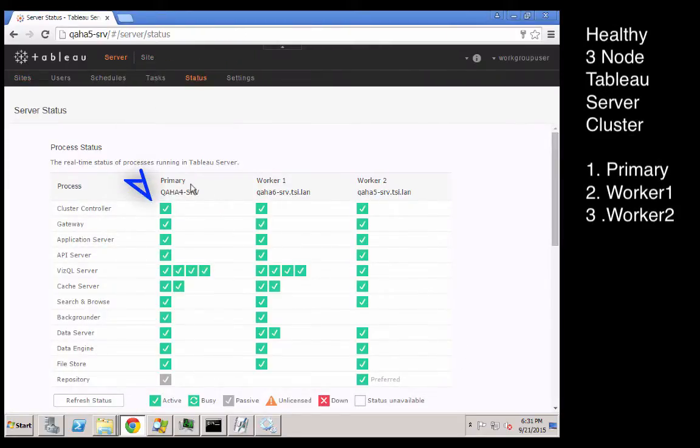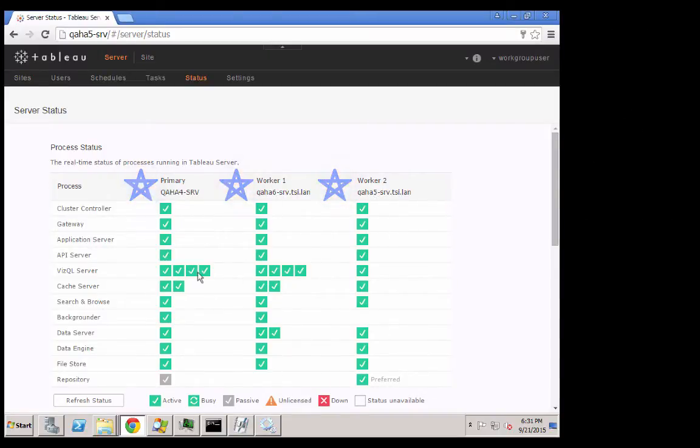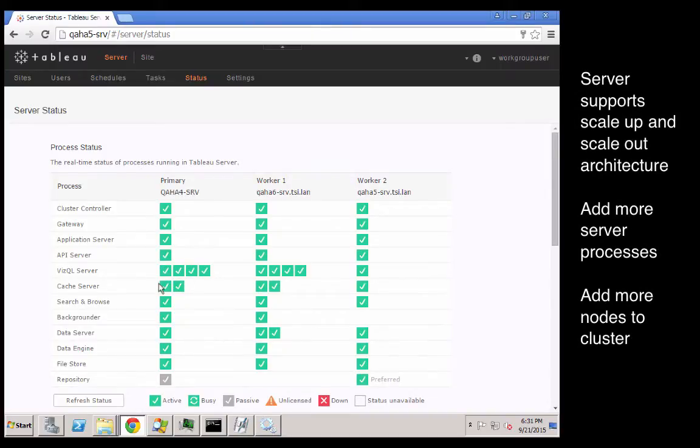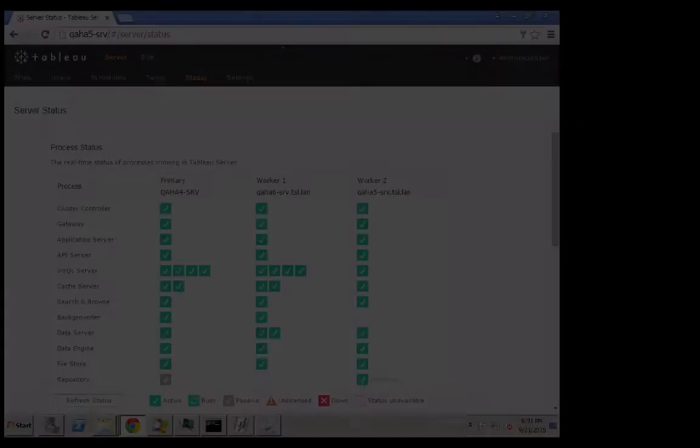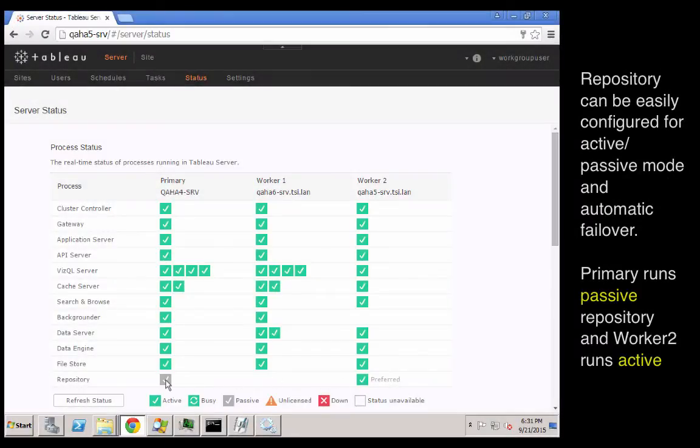On the server status page, I note that there's a 3-node cluster here, primary, worker 1, and worker 2, running various processes. Tableau Server is architected to scale up by running more processes on the same box, or scale out by adding additional worker nodes and additional processes on them.